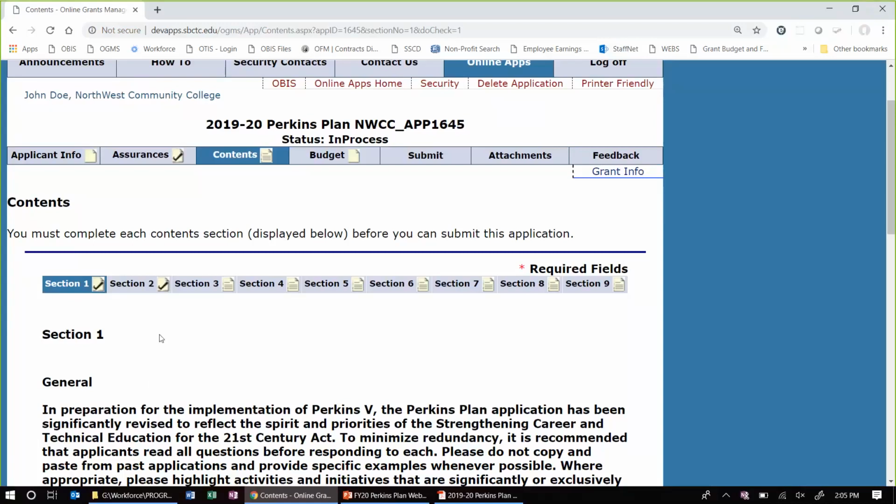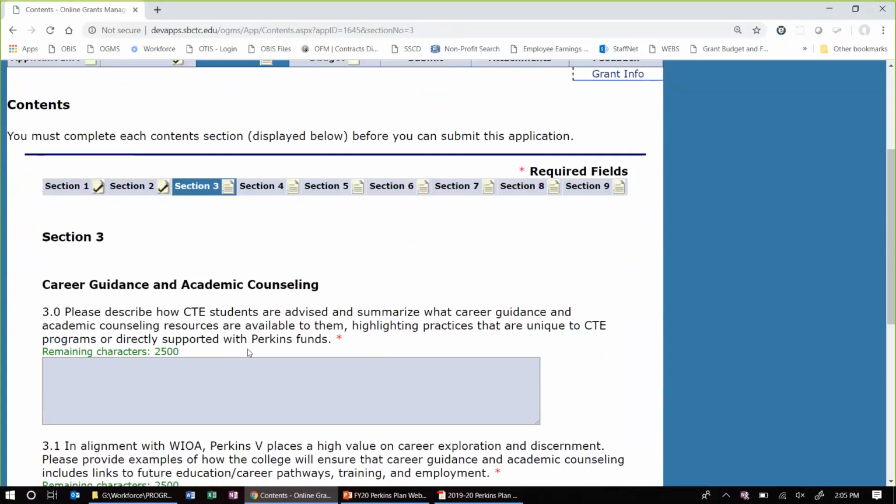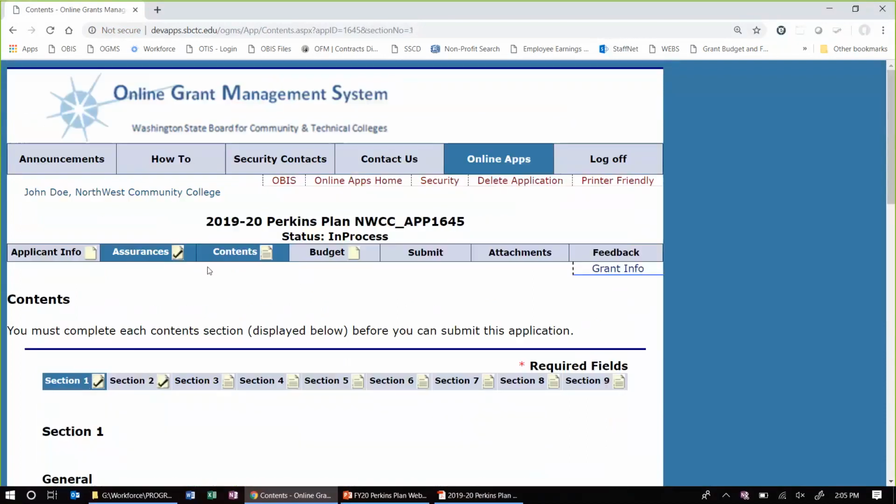Looks like I've already finished this part. Just as a heads up, you are required to answer questions marked with a red asterisk. The OGMS won't let that slide. You'll have to finish those to submit your application. And now I'm going to go ahead and turn the mic over to Tim to go over the updates he has on the content section.